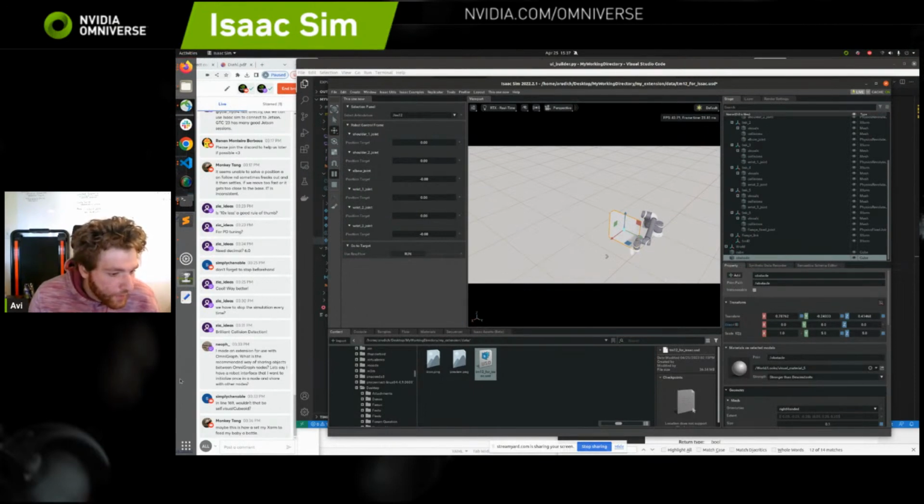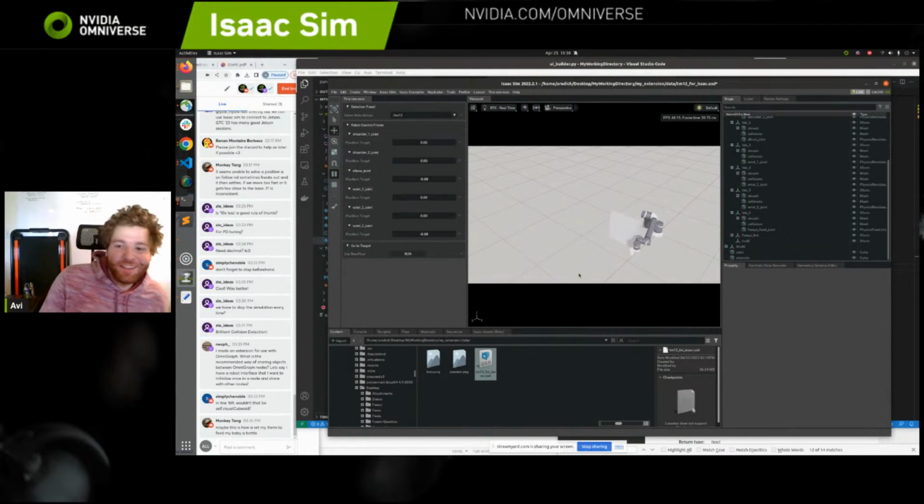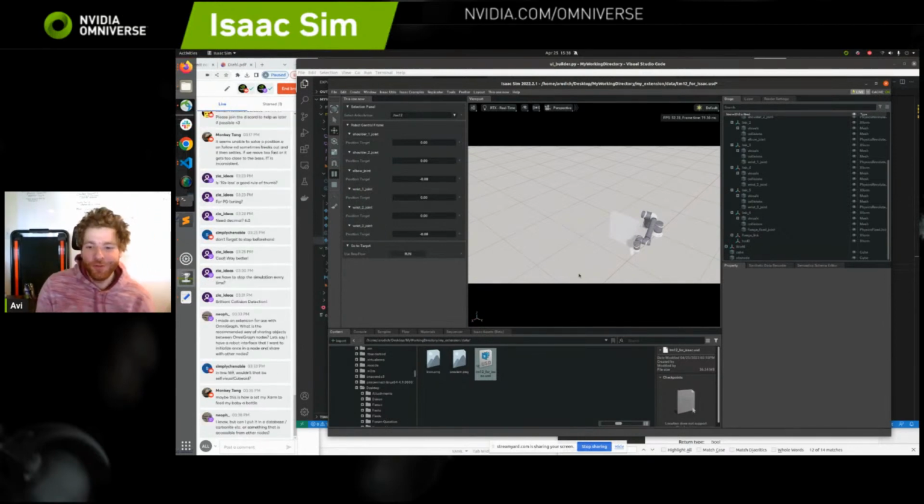Okay. I made an extension for use with OmniGraph. What is the recommended way of sharing? Oh, I answered that. Okay. So this all would have been more beautiful if I hadn't had that problem earlier with being unable to load my local USD path. I'm going to look into that.